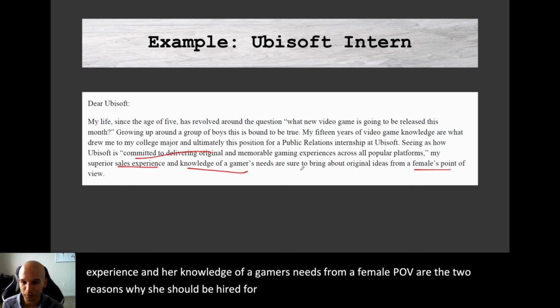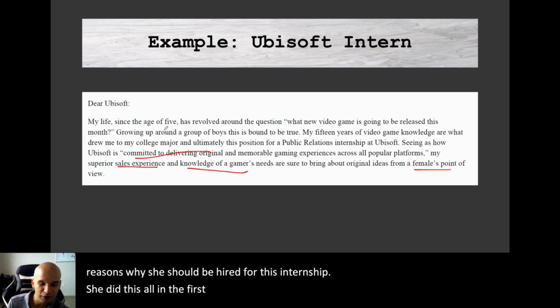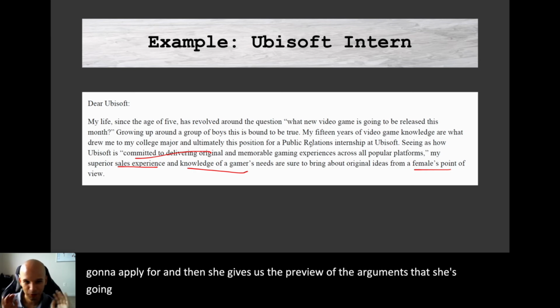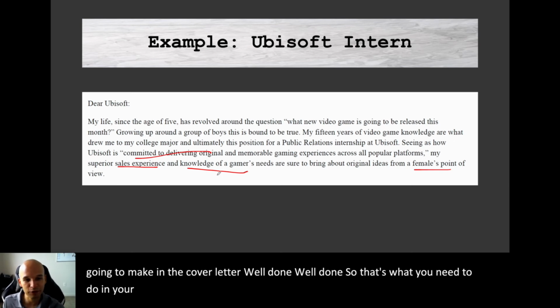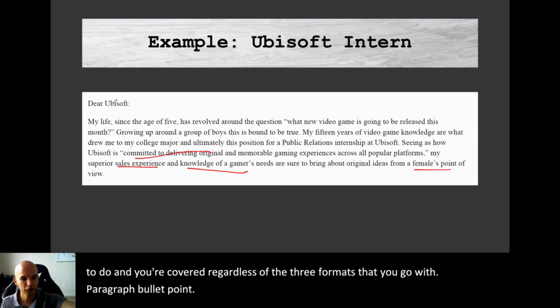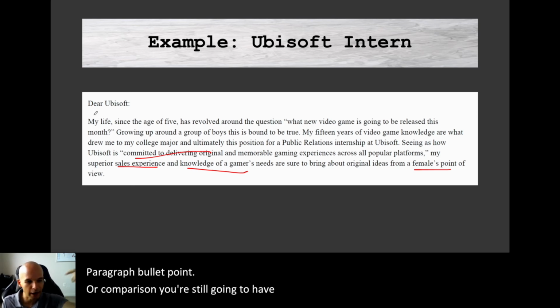She did this all in the first paragraph. She grabs our attention, she says what she's going to apply for, and then she gives us the preview of the arguments that she's going to make in the cover letter. Well done. So that's what you need to do in your cover letter. Regardless of the three formats that you go with, paragraph, bullet point, or comparison, you're still going to have this first paragraph in either of the three formats. So the first paragraph has to be good.